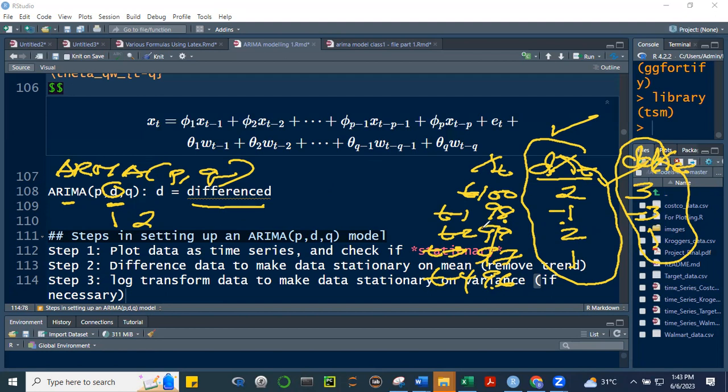Okay? And there are reasons why we difference our time series, which we're going to discuss as we go along. All right. Any questions so far? Is this (p,d,q) clear?